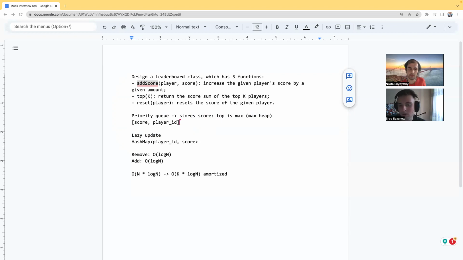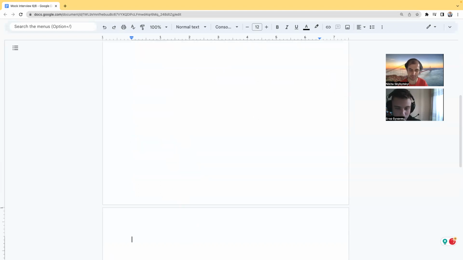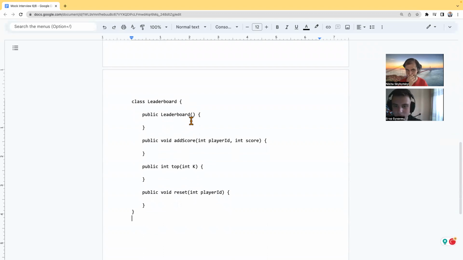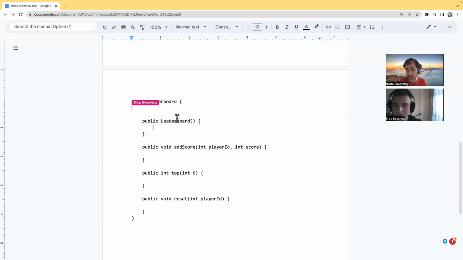Okay, so I think it's time to code it. Sure. I can give you a boilerplate code for this problem if I can look it up quickly. Yeah, please. On the leaderboard in Java, right? Java. If you don't mind, I will put it on the next page. Okay, it's much better. I have a constructor just in case you need it.